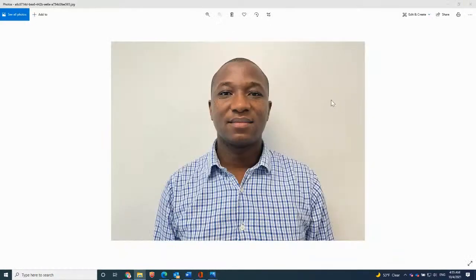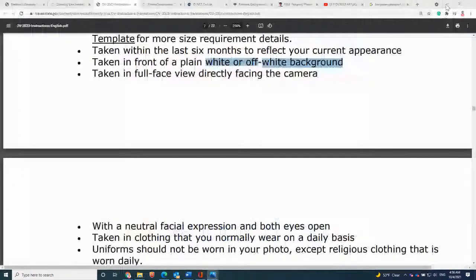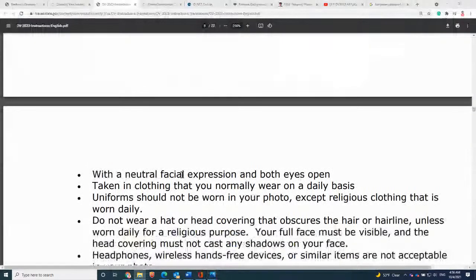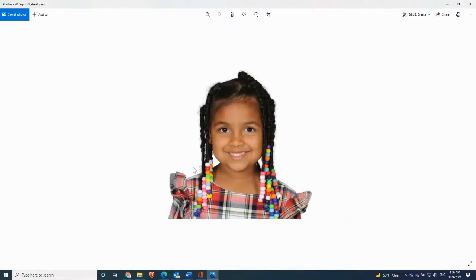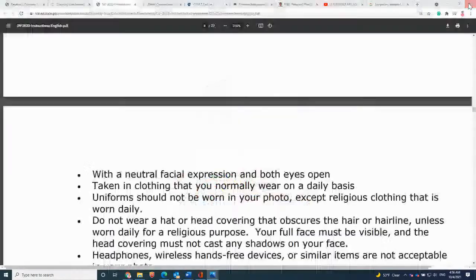So I will show you how to change the background. Number 1, this is not a typical white background. Yes, it looks like white. So when you are taking the photo, take a photo this way. Allow space above your head and on both of your shoulders so that you can edit. This photo is not edited yet to meet the requirement. Make sure it is a neutral facial expression. Don't start smiling. This is the photo of my daughter, Claire. It's not allowed because she's smiling. So don't do that.